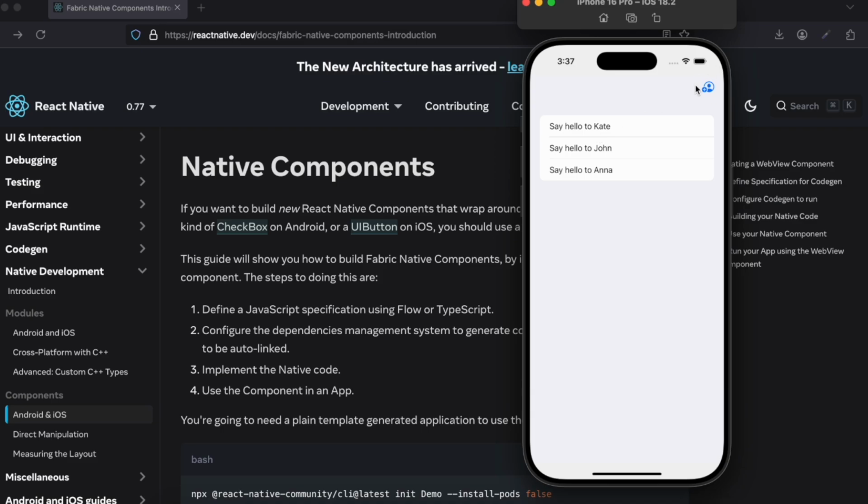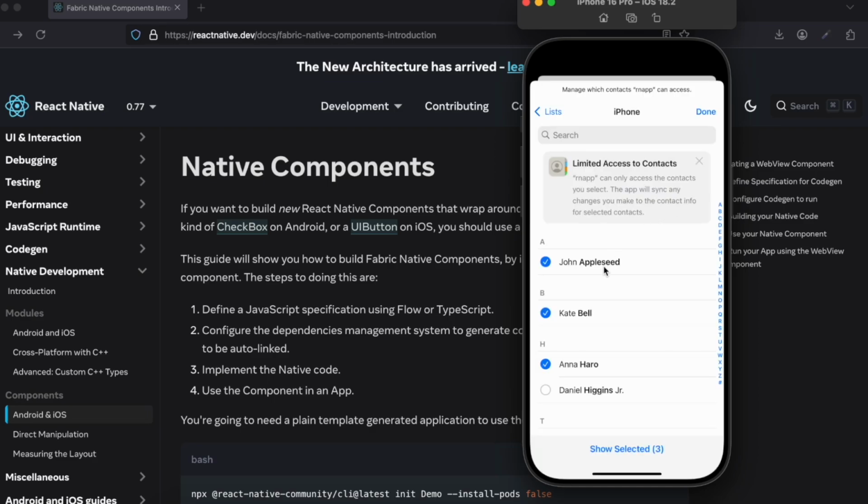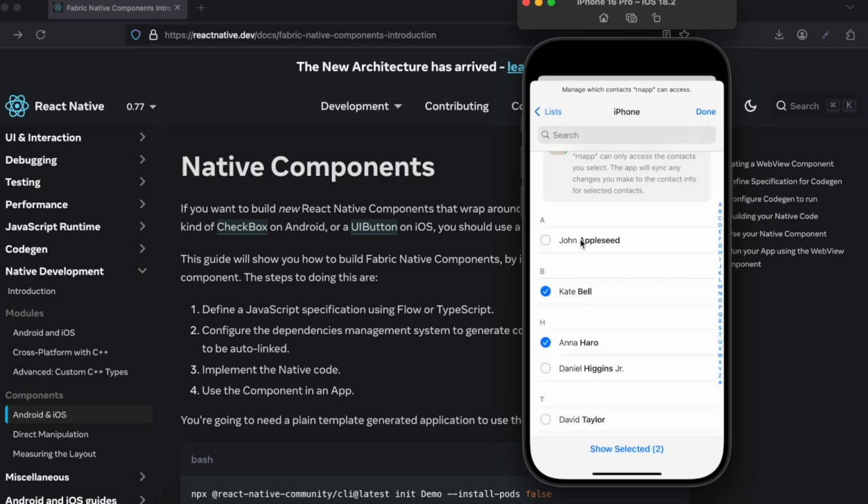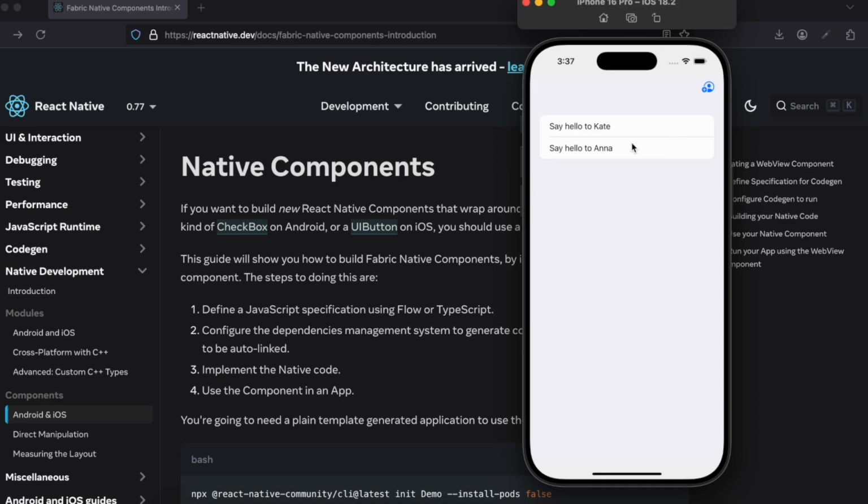So yeah, I don't know what is happening over here, but if I want to deselect a contact, I can deselect it. So I don't want John Appleseed anymore. I'll click on done, and that is removed.